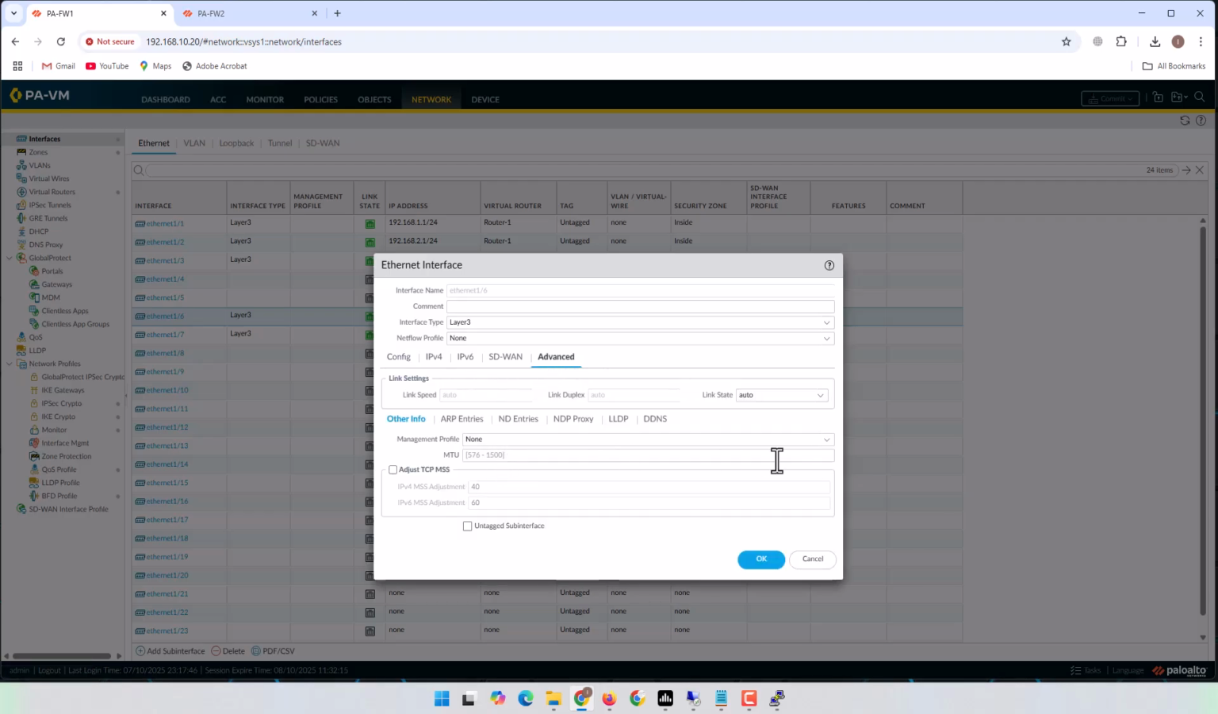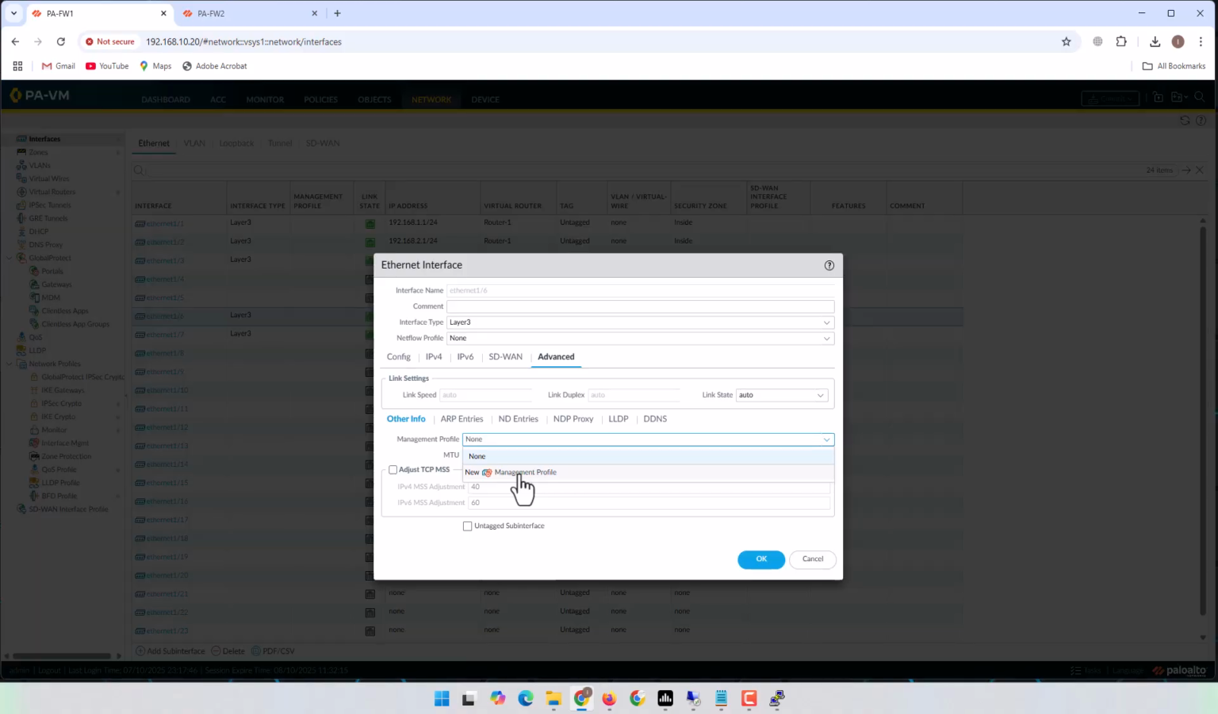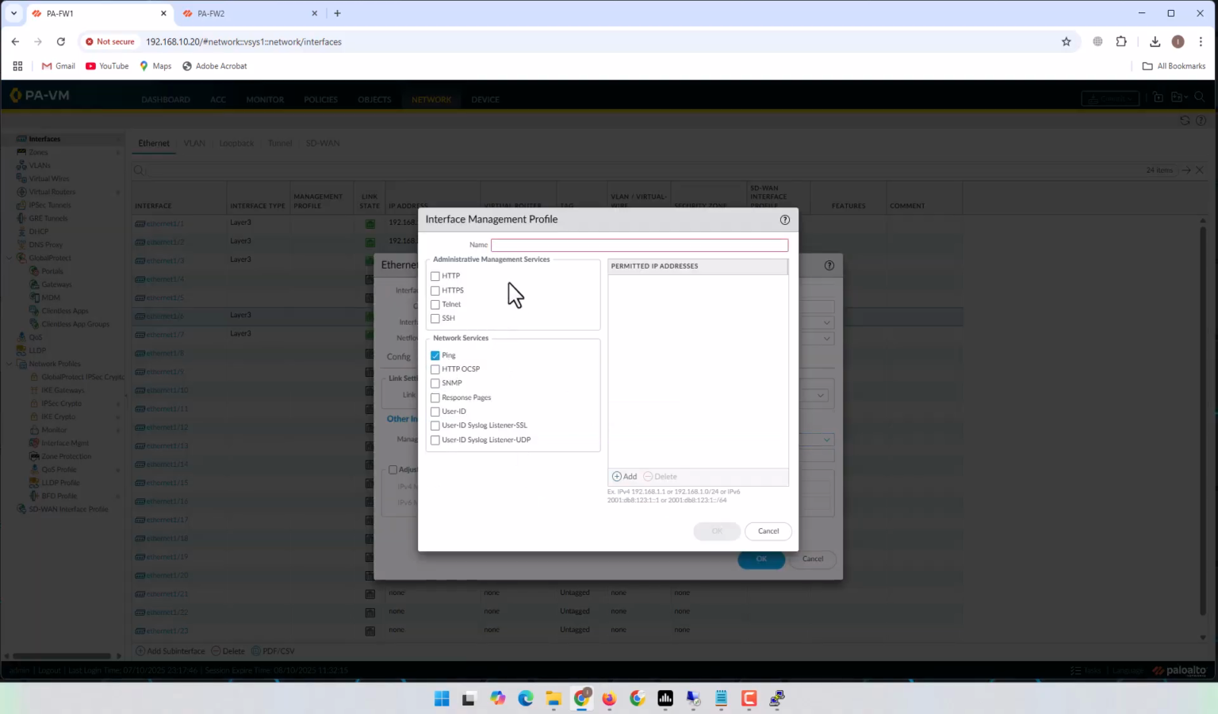In the interface Advanced settings, I don't have any management profile, and I cannot ping. You know that by default we cannot ping the IP address of any interface in the Palo Alto, except of course the management interface, which is out of band, but all other interfaces need a profile to allow ping. I don't have any management profile here, so I'm going to allow ping. Let me name that Allow Ping, and just allow ping for everything.